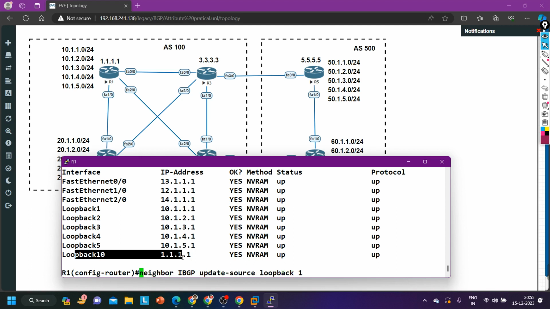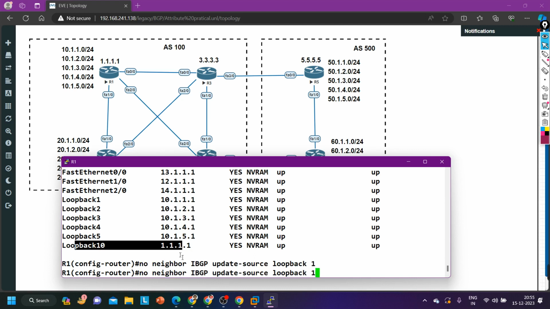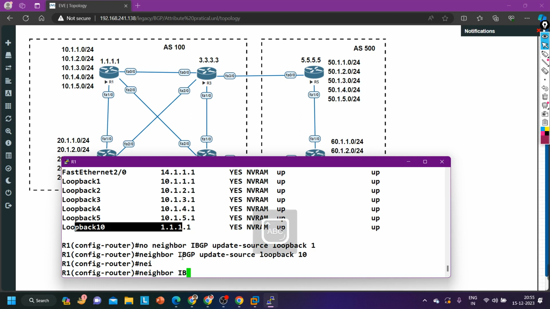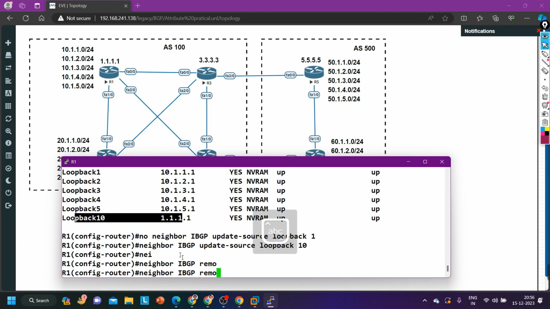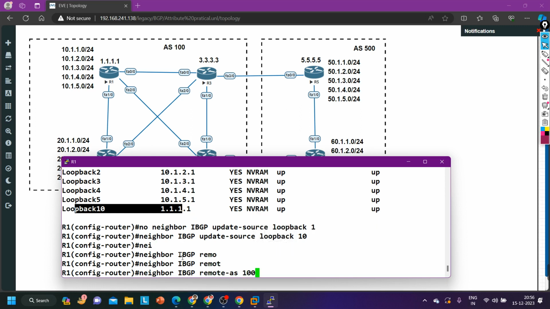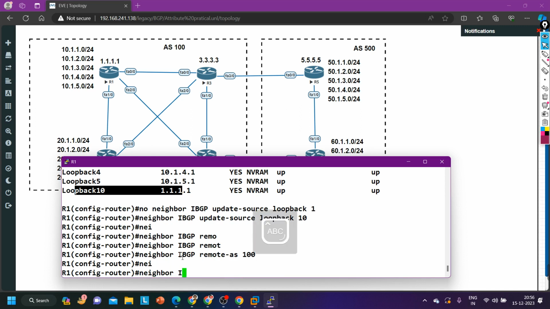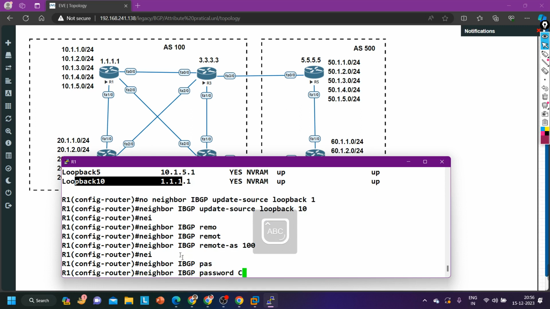Let me remove this command. And here I am going to say neighbor IBGP update-source loopback 10. After that, neighbor IBGP remote-as 100. Then neighbor IBGP password, let's say Cisco123.